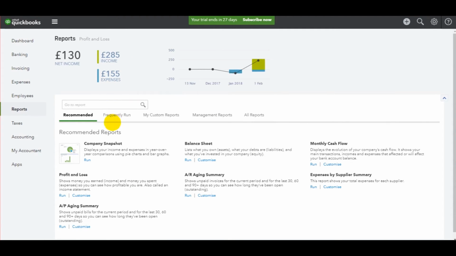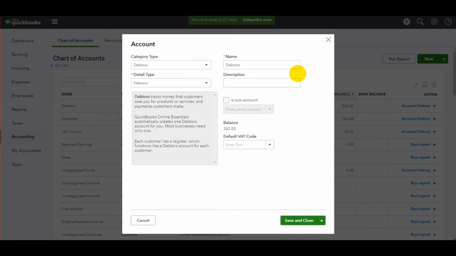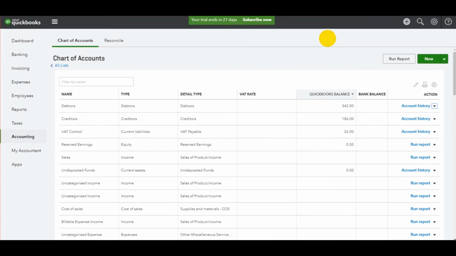Now, if there are certain nominal accounts that you want to edit or don't need anymore, just go to that same drop down list, click edit or delete. If you click on edit, you can change the description, the name of the account, even the category or detail type. And you have the option to delete the nominal account as well.